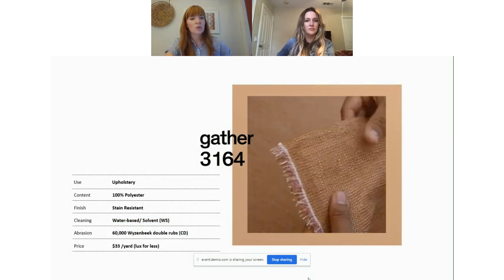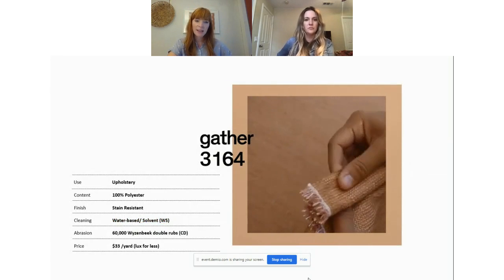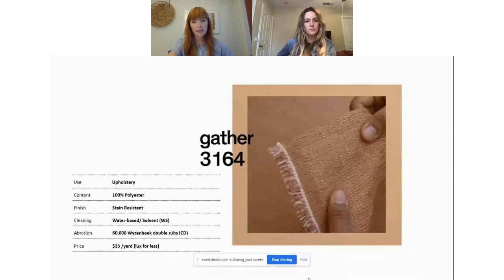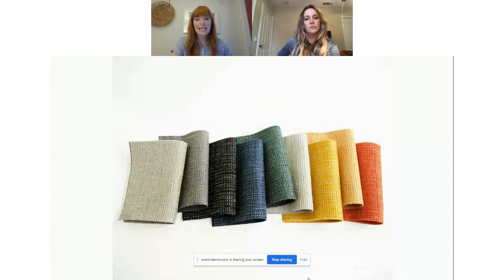So this is upholstery use only. It's 100% polyester. It has a stain resistant finish, water-based or solvent-based cleaner. It meets 60,000 double rubs. So a little bit less durable on the double rubs for this one, but still perfectly suitable for commercial use, and it's $33 a yard. So this would fall into our luxe for less kind of category. And it comes in just this colorway offering shown here, but a lot of really beautiful colors. I think these are basically the sample colors I'm seeing people request anyway.